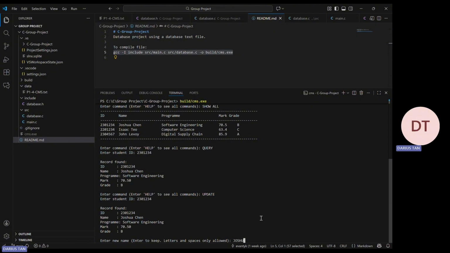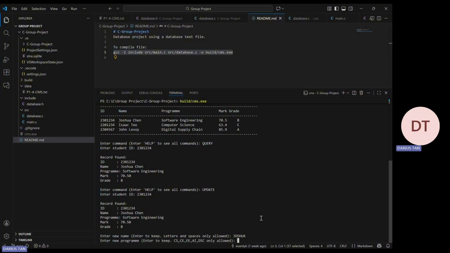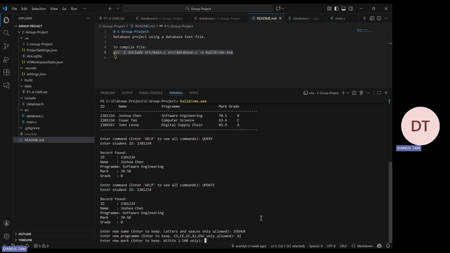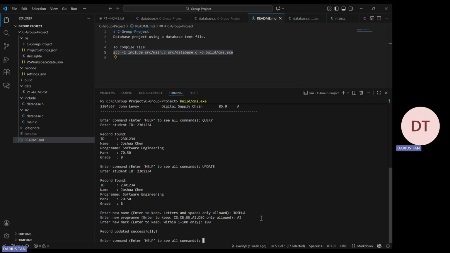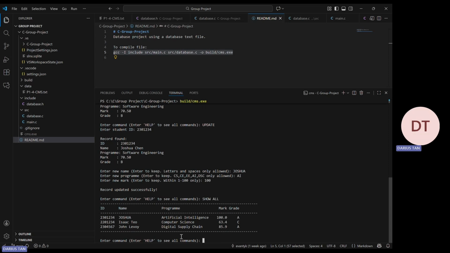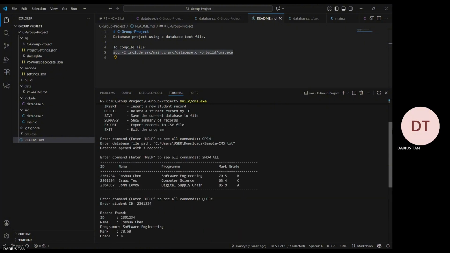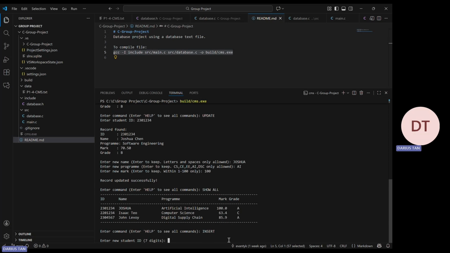Let's say I want to remove his surname and make it all caps. I'll type Joshua, change the program to AI, and let's just change the mark to 100 so we can see the grade update in real time. And it will tell me record updated successfully. So we can do show all to check again. And as you can see right here, it's been updated successfully based on what we have typed. So after update, I will do delete. Sorry, I'll do insert. So let me insert a random student's data in.